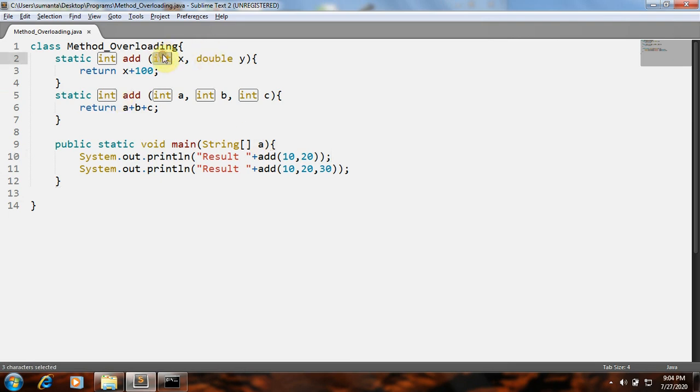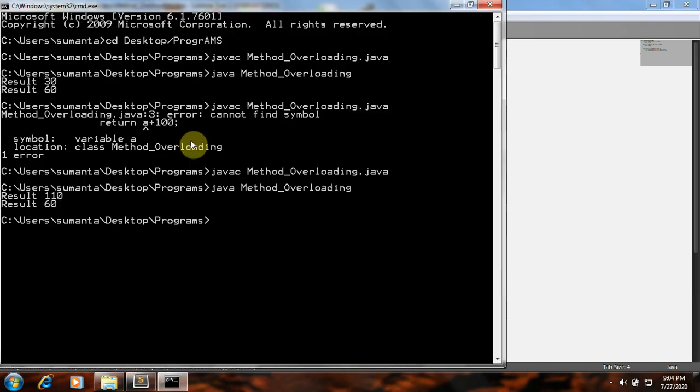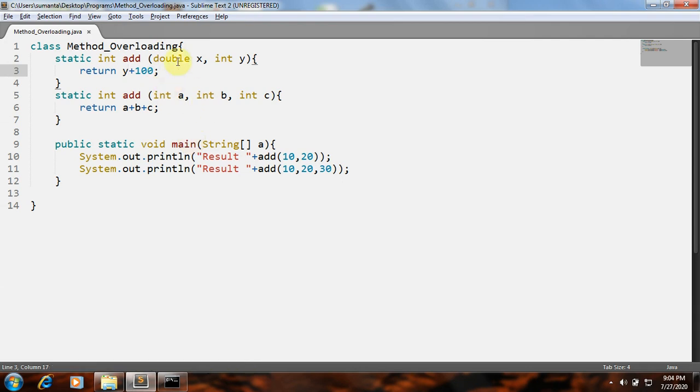Also we can change the order. The first argument is double, the second argument is int. So if we return double, it should be double. For simplicity, right now make it y also. Here also there is no problem. Order can be changed.